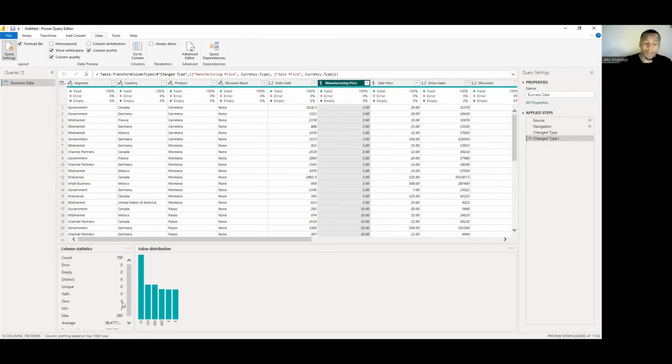So is there a number that is 0? Is there a 0 number in that column? No. So the minimum number in that column is 3 and the maximum is 260. So it's like a statistical summary of that column because it is a numeric column. Then it tells you that on average, the manufacturing price of all the products sold is 96. So it's just the same thing that Excel does.